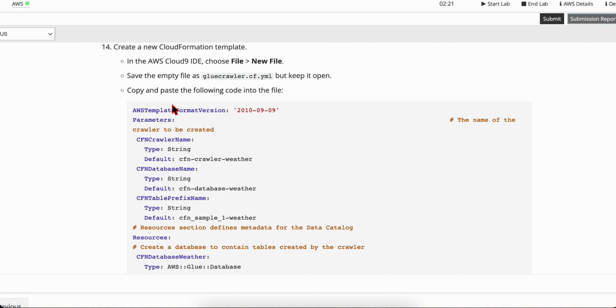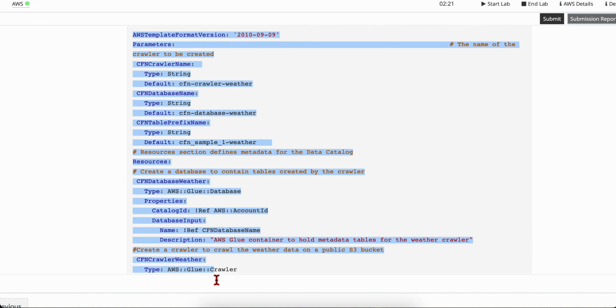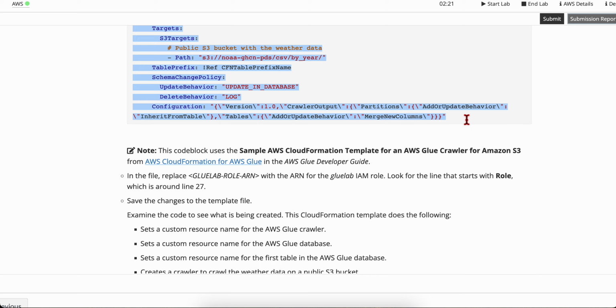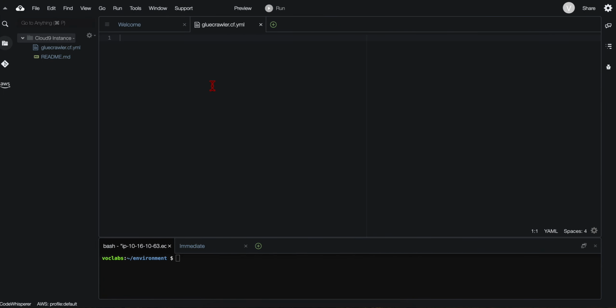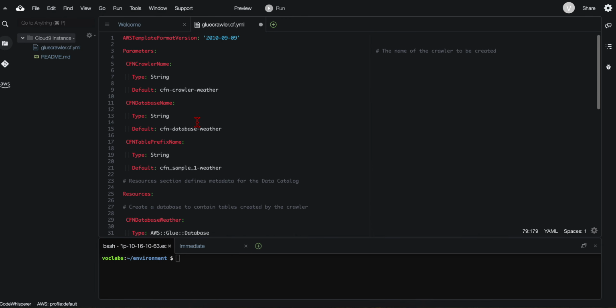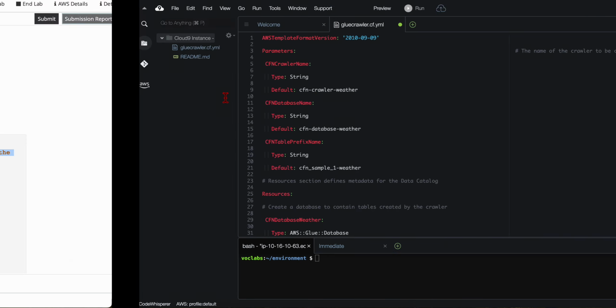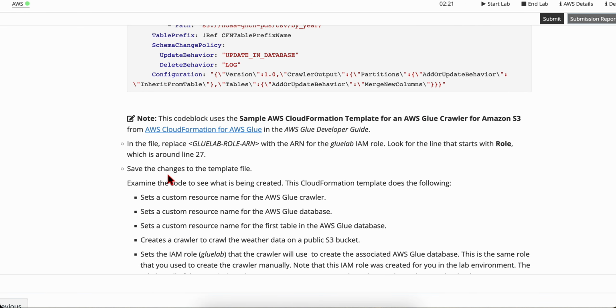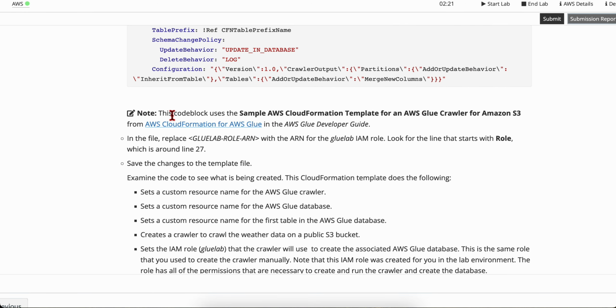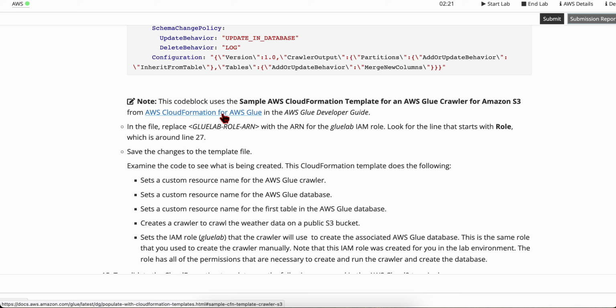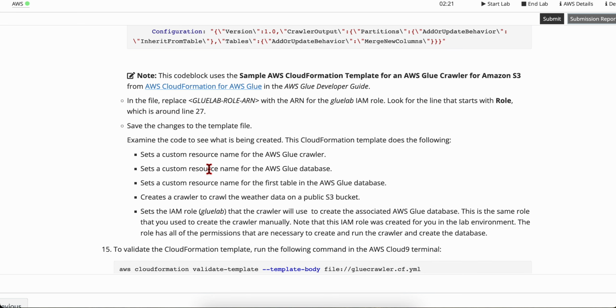Now we're going to copy and paste the following code into the file right here. So copy this code and paste it into the new file and save it. Okay. Note that this code uses the sample AWS CloudFormation templates for an AWS Glue crawler for Amazon S3 from the AWS CloudFormation for AWS Glue in the AWS Glue Developer Guide. In the file, we're going to replace GlueLabRoleARN with the ARN for the Glue Lab IAM role.